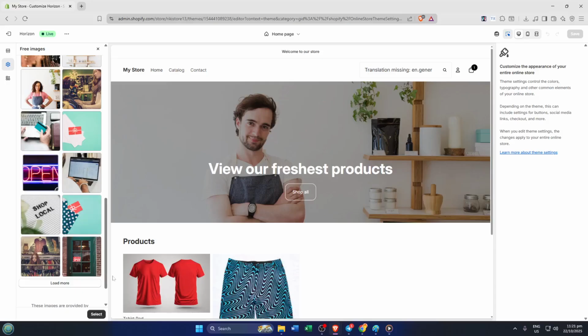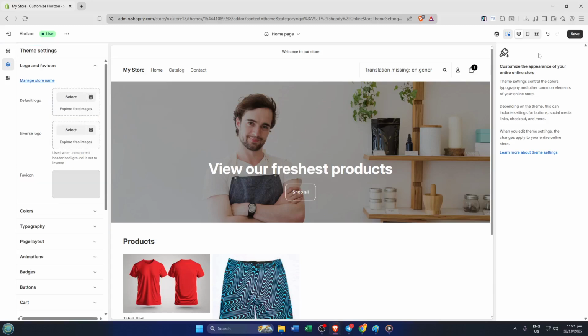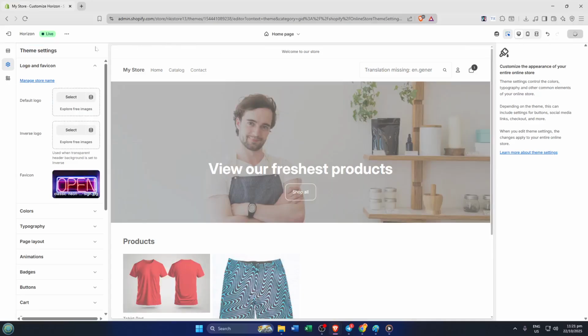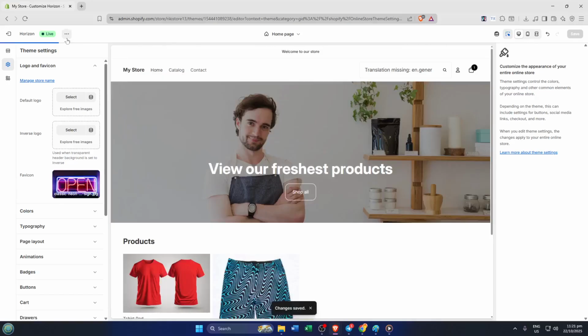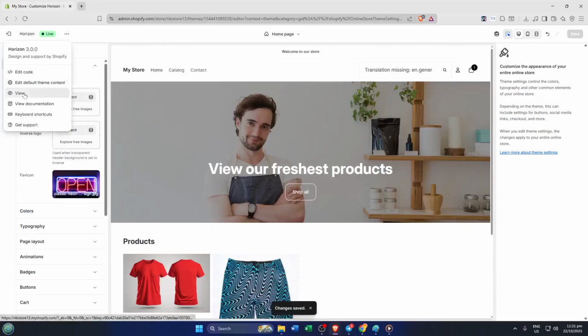But wait, how can you see how it looks? Go back to the theme section and look for the three-dot icon beside your live theme. It's usually used for more options. Click on that, then select View. This opens a preview of your storefront in a new tab, letting you check out your brand new favicon in action, right up there next to the page title. And that's it. Your new favicon should be live for all your visitors to see.